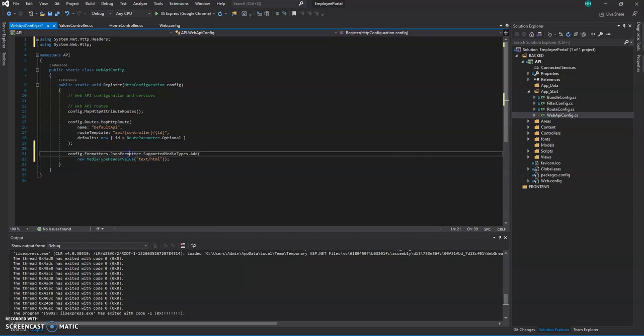Okay, config.Formatters.JsonFormatter, since we want to return our response in JSON. That's why you have to select JsonFormatter. And under JsonFormatter, we have something called SupportedMediaTypes. And under that, we are creating an instance of MediaTypeHeaderValue, which is of type text/html. So this line is enough to convert our response to a JSON response. And the relevant using directive is System.Net.Http.Headers.